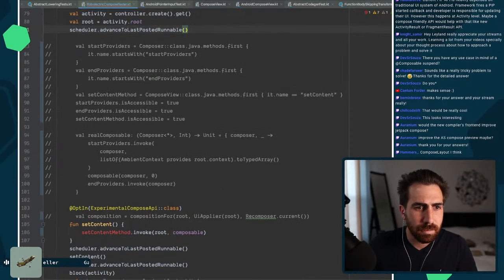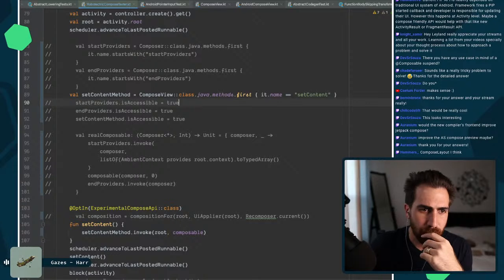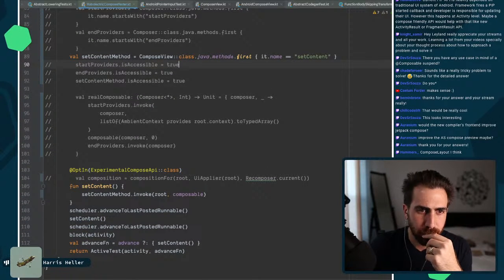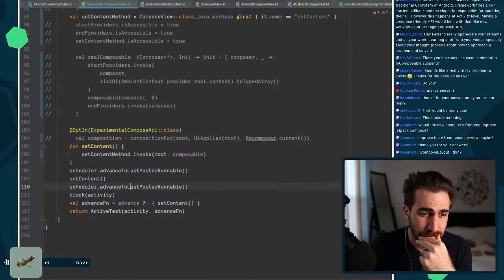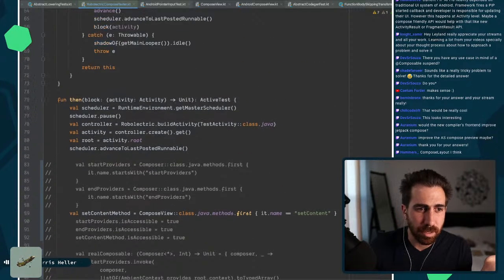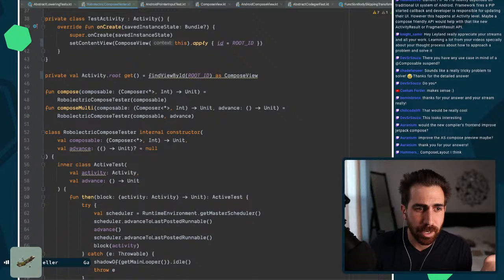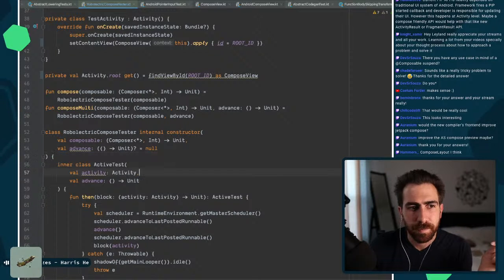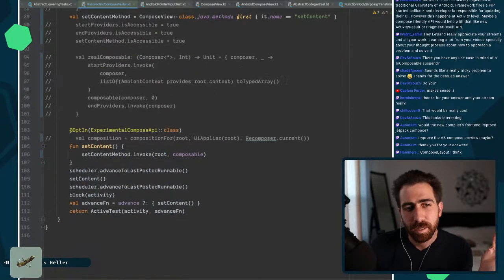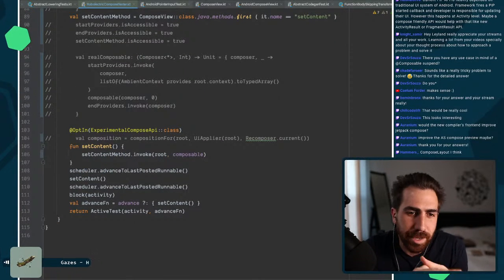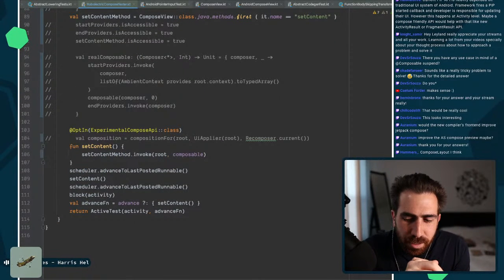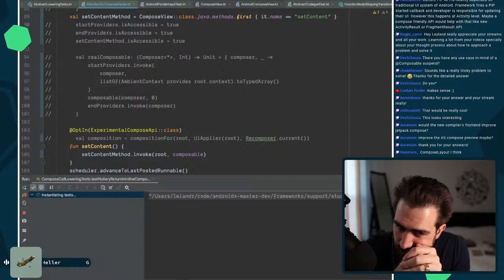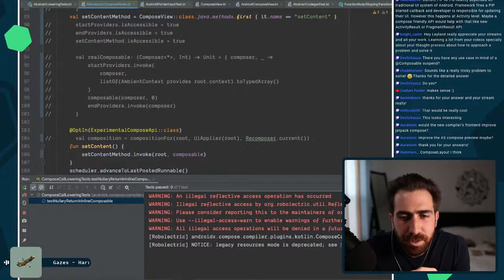Oh, wait, I removed too much here. Okay. Okay, I think this might do it. Let's give it a shot. I mean, honestly, this would be a good change. I just removed a lot of gross implementation details of our test infrastructure. So that'd be good.